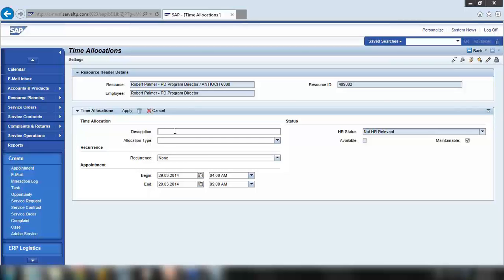Okay, I'll say here, time allocation for Robert. Here you can select the allocation type. There are some types here. They're not a very good naming convention, but we'll select training for now. Training.